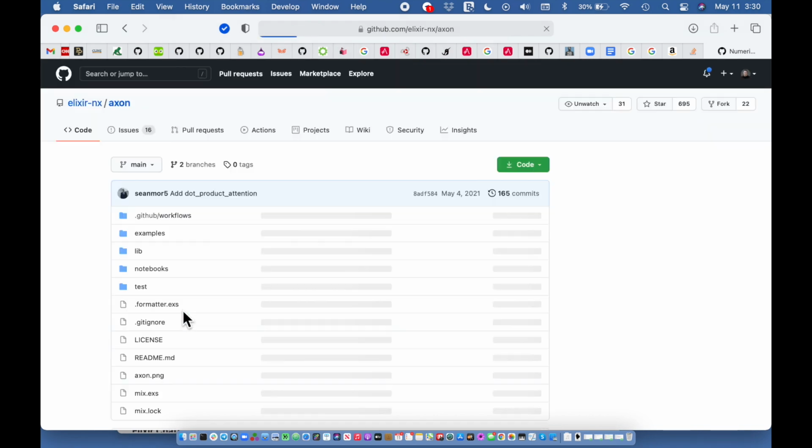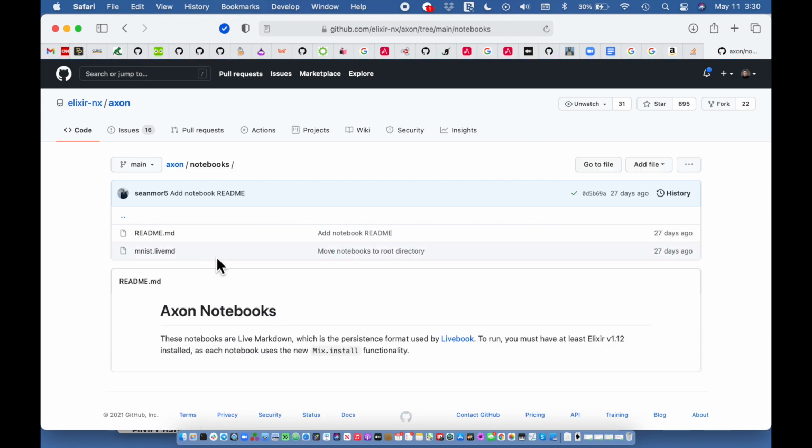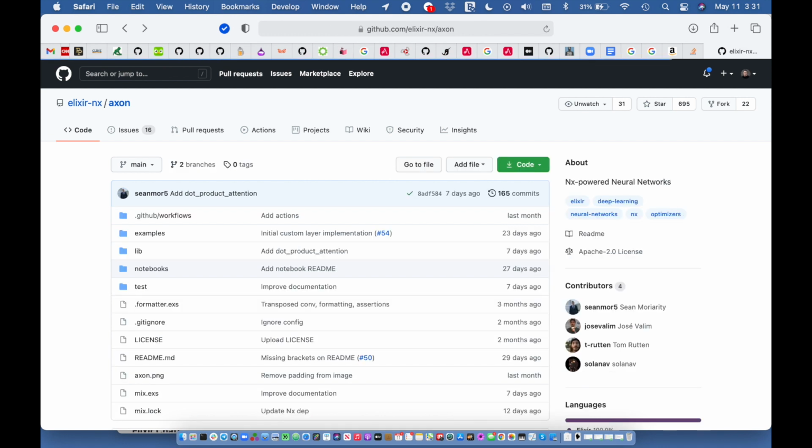So let's get a little overview of what's happening in here. In here you'll find the typical mix directories. Then you'll also find the notebooks directory. And right now there's only Jose's talk that he's given in the video and the one that he gave at Lambda Jam. You ought to see this one populate with a few other notebooks over time. But these are using the LiveBooks that we talked about earlier.